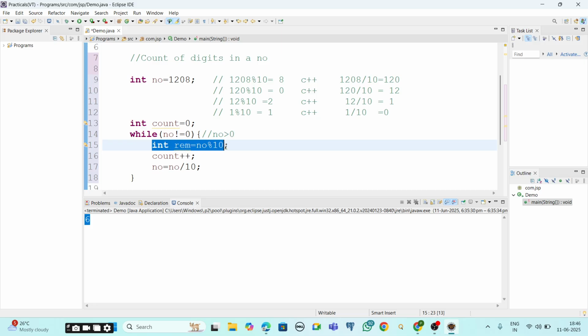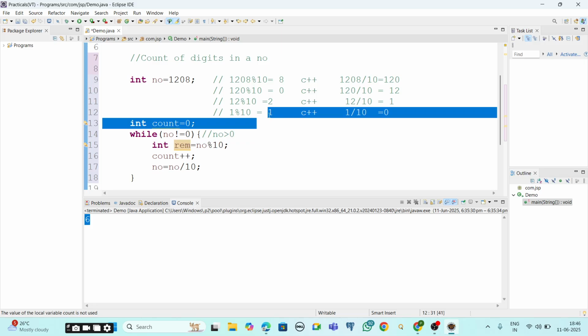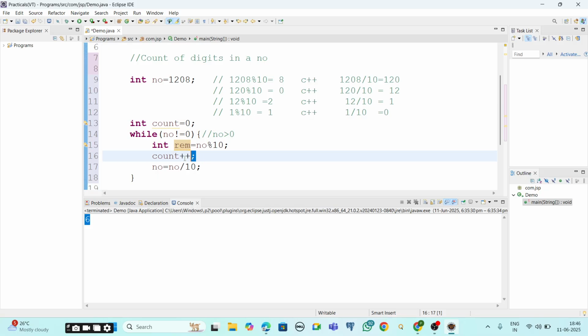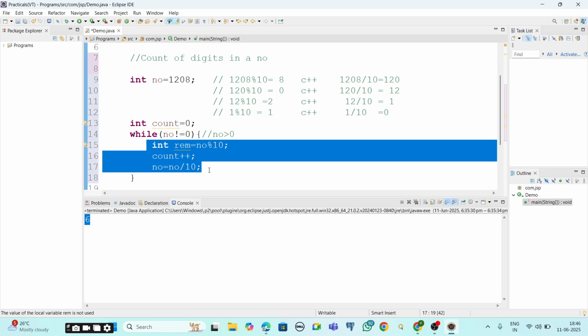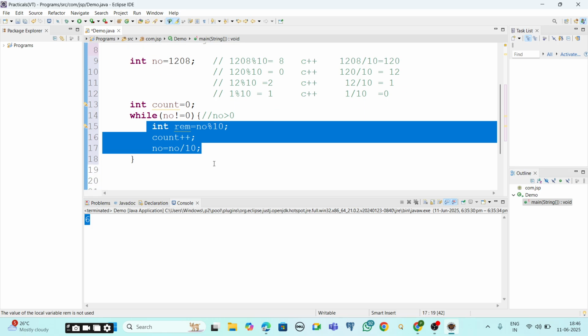It will enter the loop. It will try to find the remainder. The remainder will be 1. Okay, and later it will increment the count. Later it will divide. So once it is divided, at last we will get the number equal to 0. Now it will check whether number is not equal to 0. No, the condition will become false, so it won't enter the while loop. This is how it will execute.